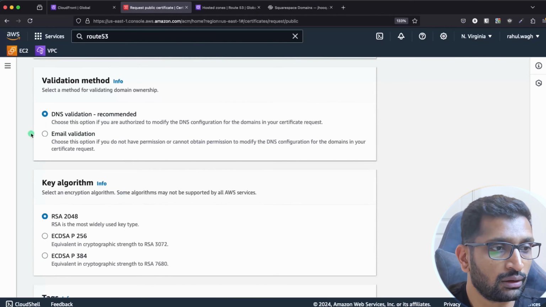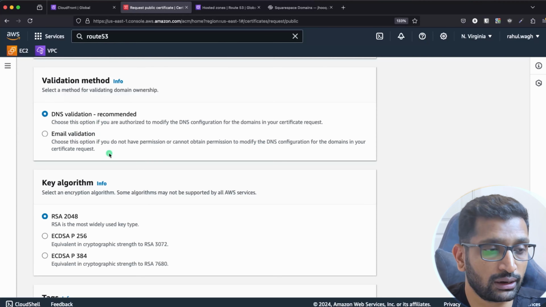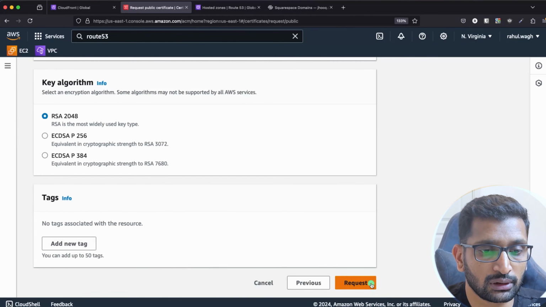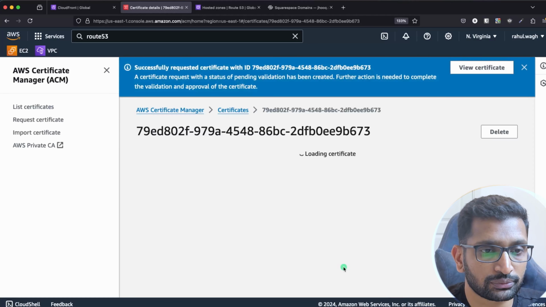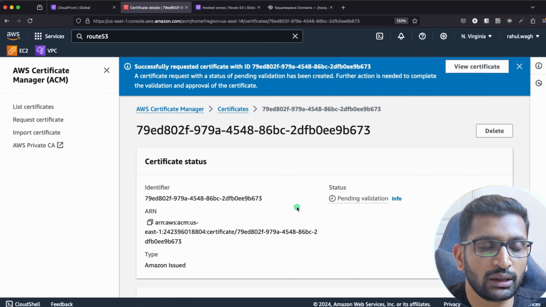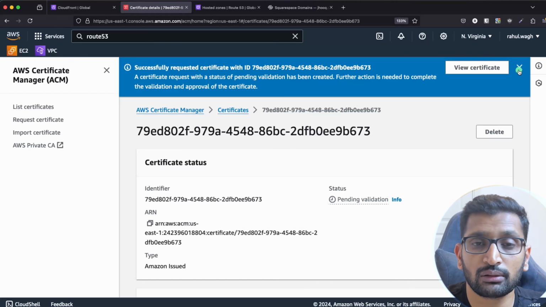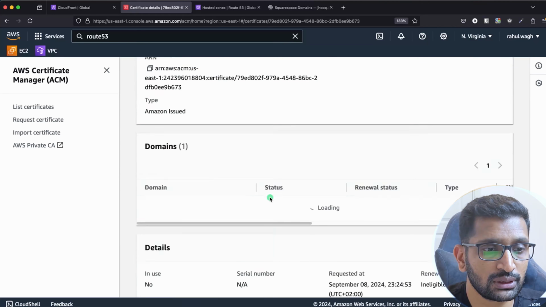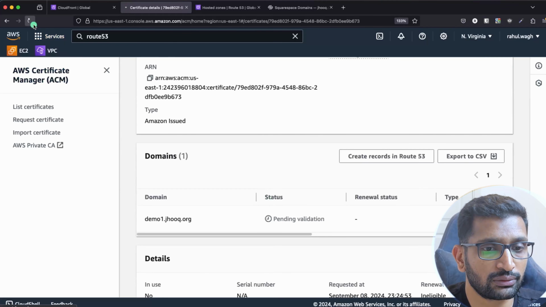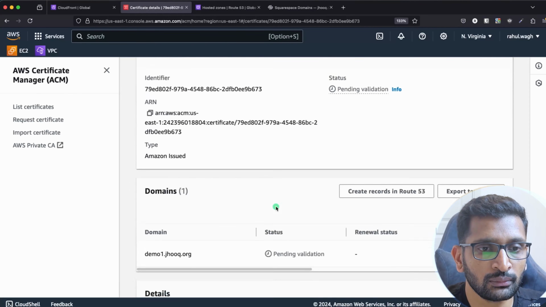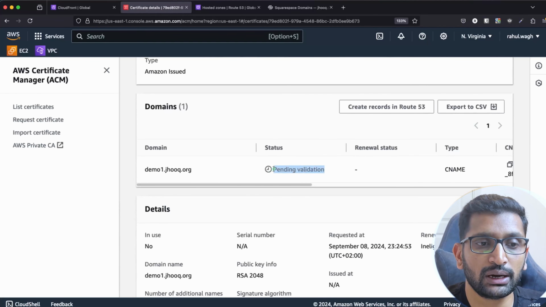All right. The validation DNS, I'm just going to keep it. I'm just going to show you how to validate it also. And after that, I'm just going to click on request over here. And here you can see our certificate has been requested. It will take a minute or so to get it fulfilled. I'm just going to close this one, and here I'm just going to refresh it. And here you can see the status is pending validation.